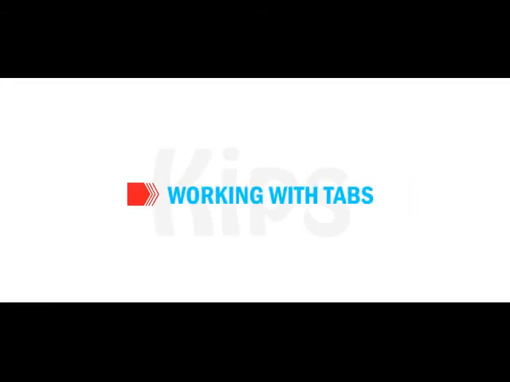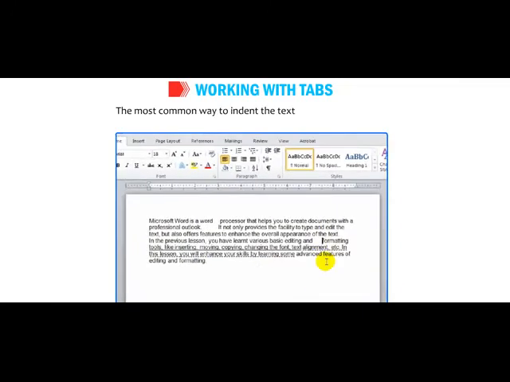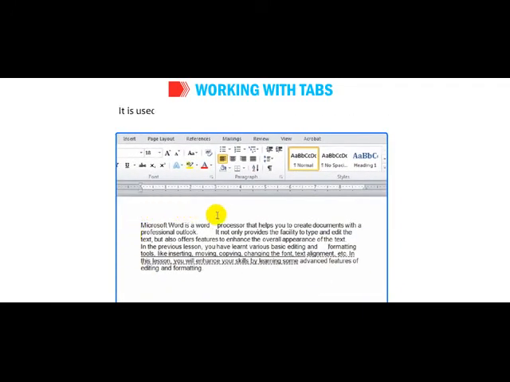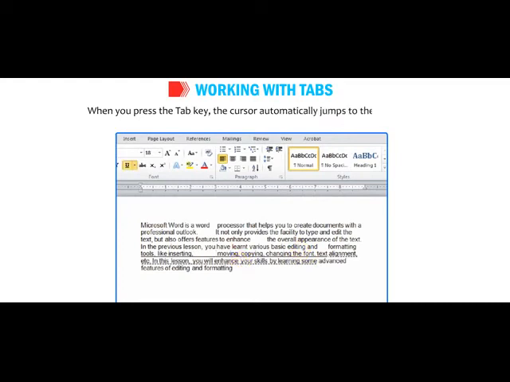Now let me explain to you about working with tabs. The most common way to indent the text is to use the Tab key. It is used to move the cursor at specific spaces in a document. By default, tab stops are set at every 0.5 inch. You can set the tab stops along the ruler according to your requirement. When you press the Tab key, the cursor automatically jumps to the next tab. Tabs can also be created using leader lines. The leaders insert dots or dashes in the space leading up to the tab stop.